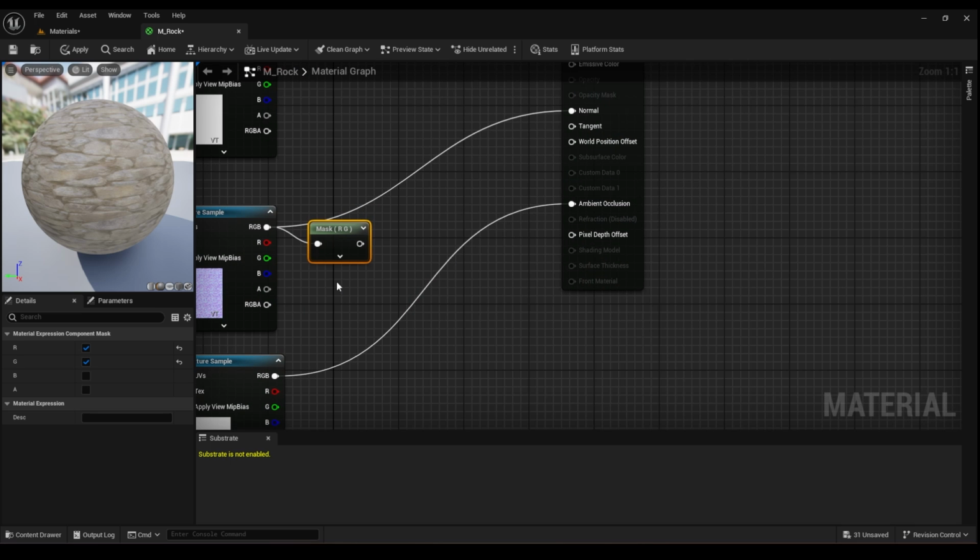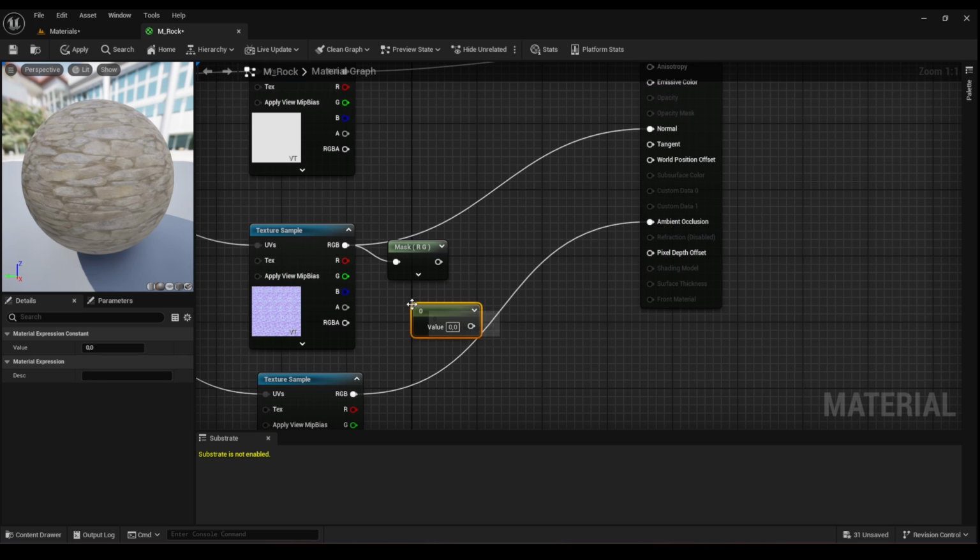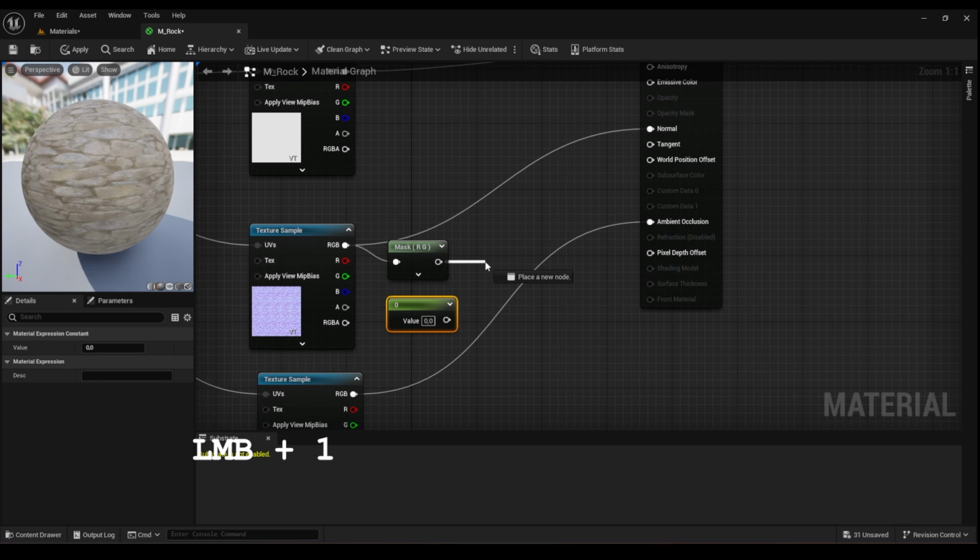And then we can do the same thing that we did for the tiling: create a vector1 and multiply this value.